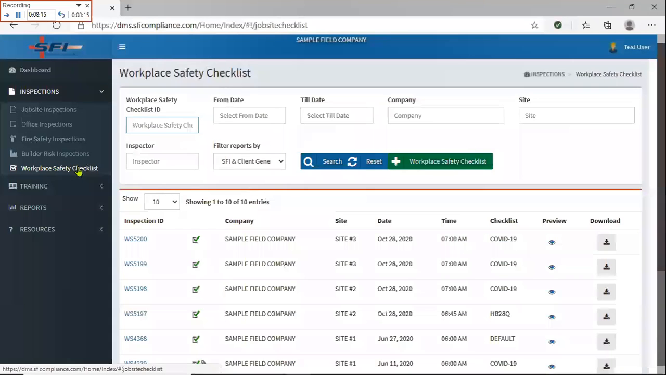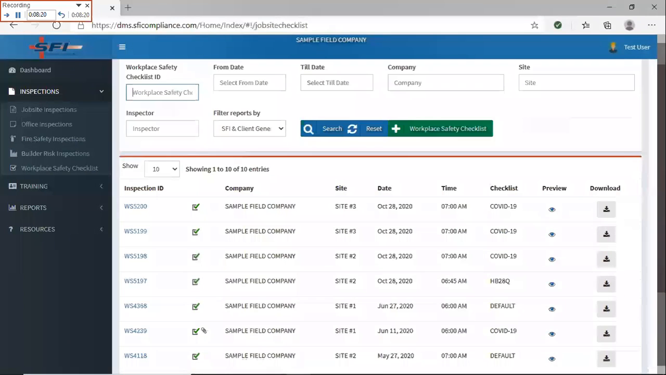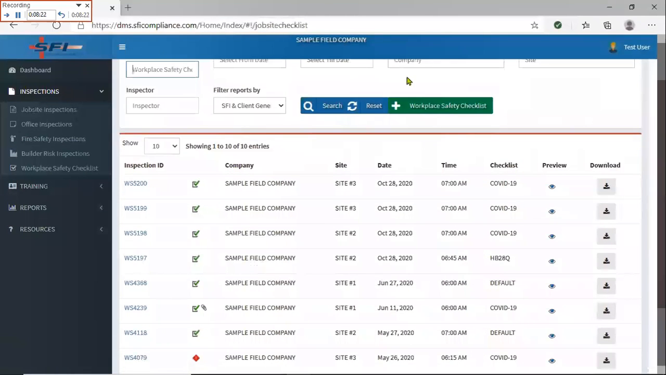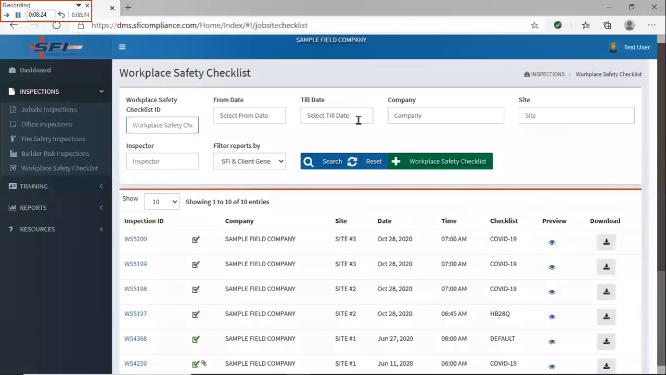If you're looking for a workplace safety checklist to follow up with, we can also make that selection here and bring us to the Workplace Safety Checklist page. From this page, we have those same filters and options. You can also search for specific reports if you have the checklist ID number you're looking for, or we can search by date from one selection to another. We can search by your company, your site, the inspector who completed the reports, or anything that was completed by either SFI compliance or the client, which would be you.